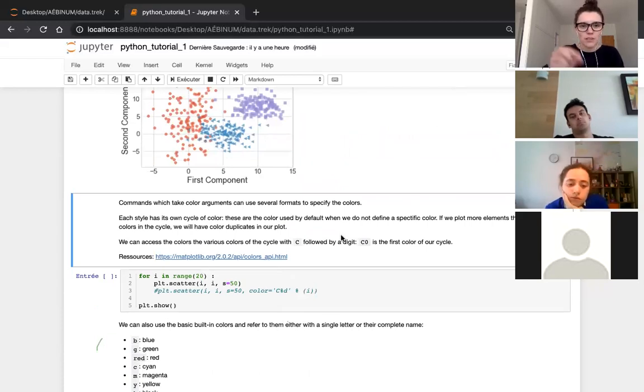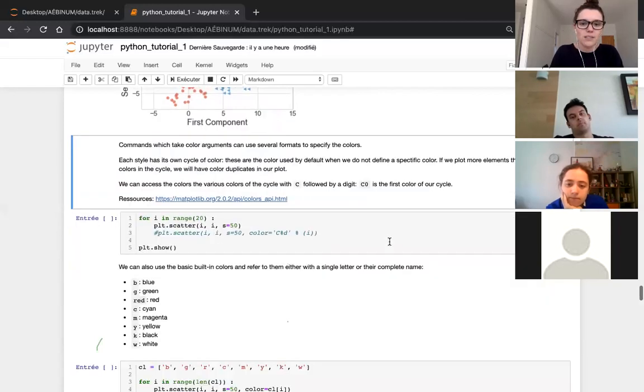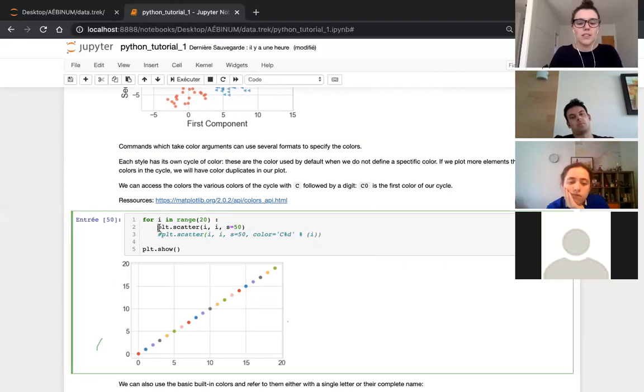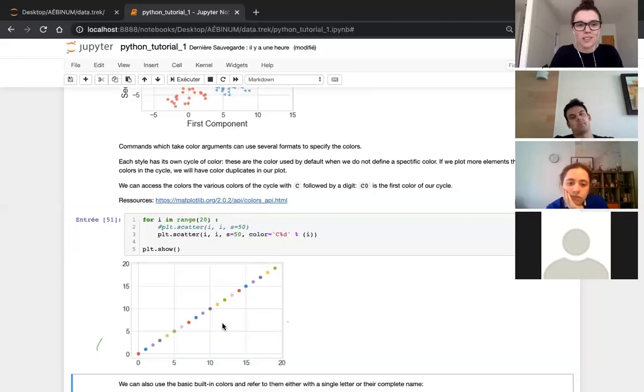So the first color is going to be used by default. If you want to access those values, you can use the notation C followed by a digit. So for instance, C0 is going to be the first color of the cycle. If you plot it, for example, here when I plot a diagonal of data points with the default color, and then I use the C notation, so let's say I use C0, I get the exact same color. So it's just a way to access that color if you want to repeat a graph.